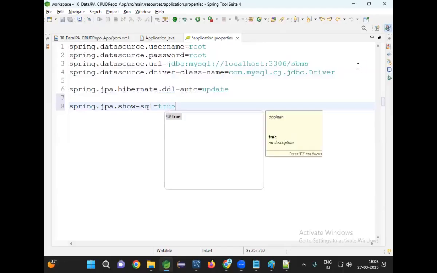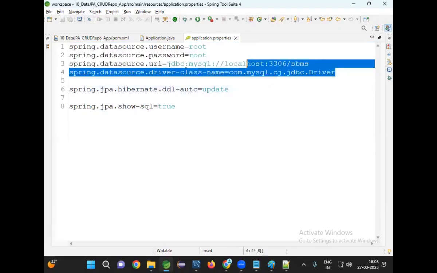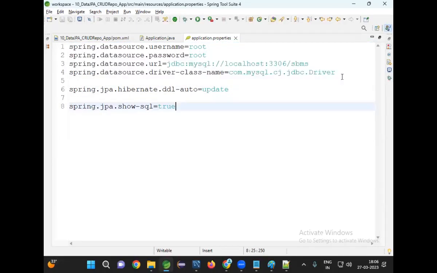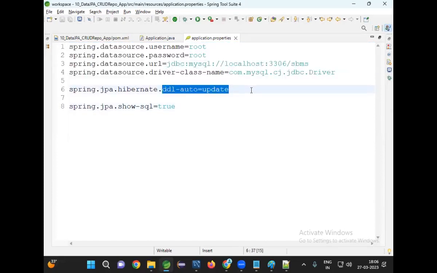spring.jpa.show-sql is equal to true. Now here, guys, these are called data source properties, which represent which database we want to connect to. DDL auto will represent that if the table is not available, then create the table in the database.